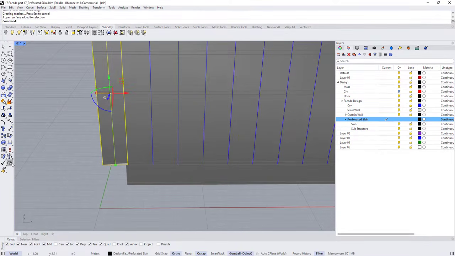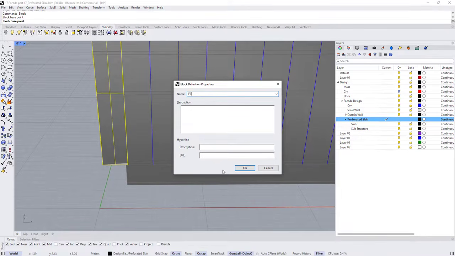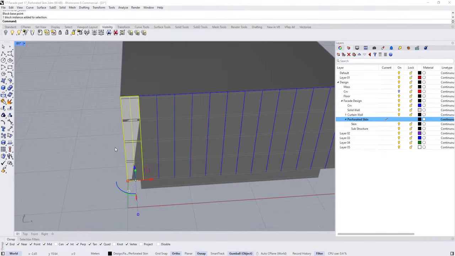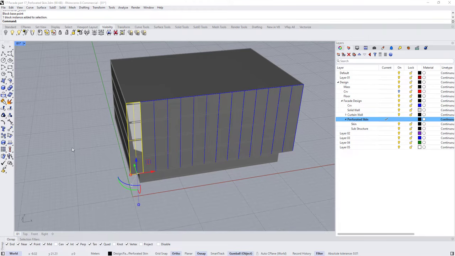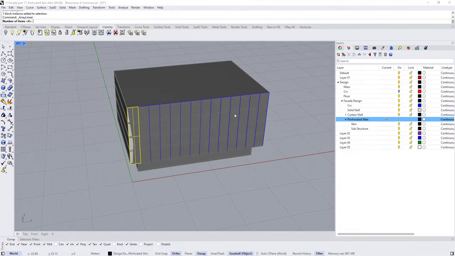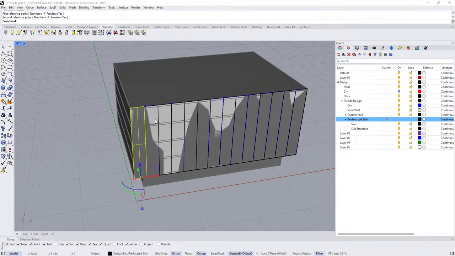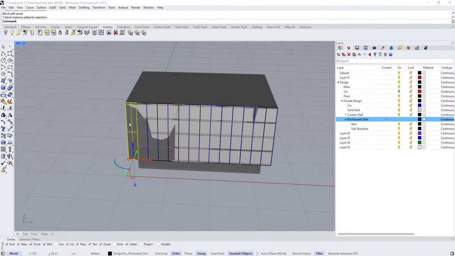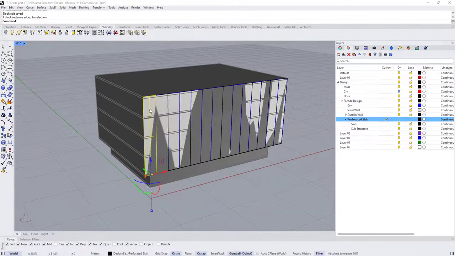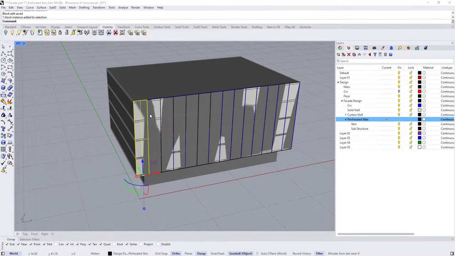I'm going to select this one and let's make it a block. So snap to the midpoint and let's name it F1. And let's repeat it along the whole facade. But let's start with this one. So I'm going to use linear array. This one we set the number to maybe 14. So type 14 from this point to this point. So yeah, here we go. We have our models that we're going to start adding detail to right now.